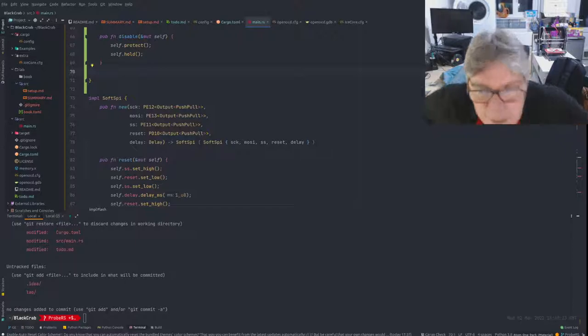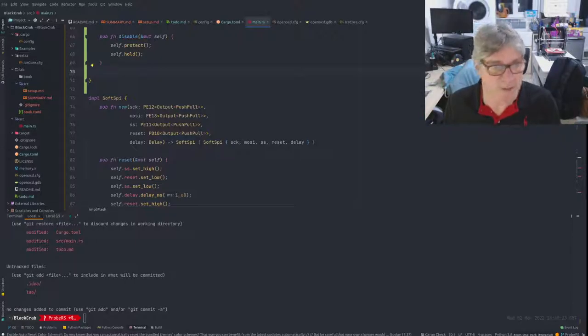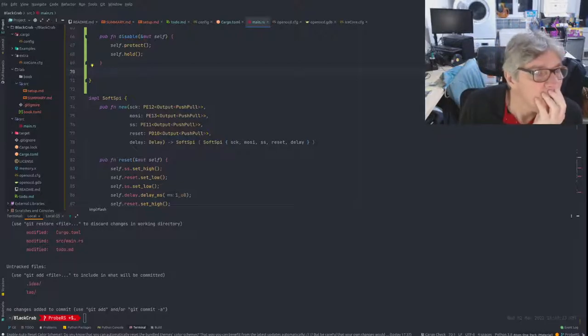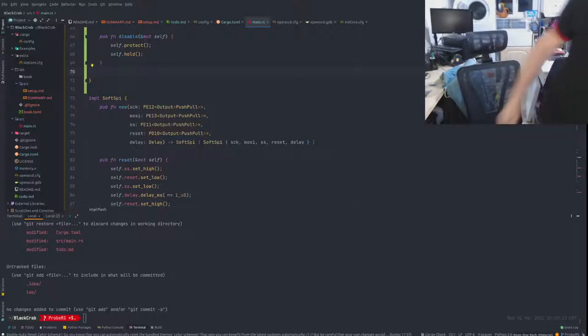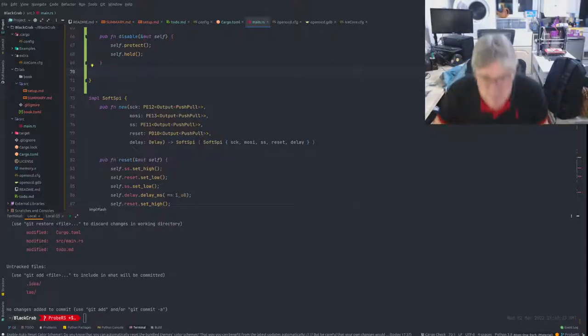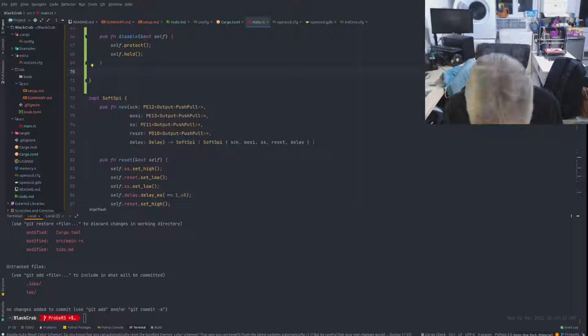So I currently have some changes here. I wonder if I can do that. I need to go back to the main branch, but I don't want to lose my changes. I was thinking of stashing them temporarily, but there's another way that I just saw. Let's just see if this works.